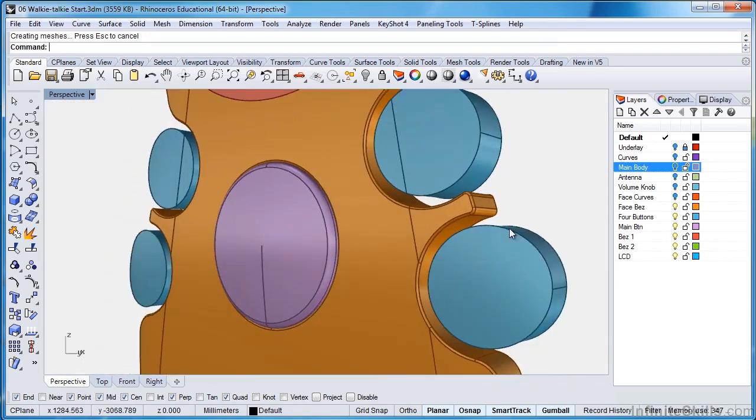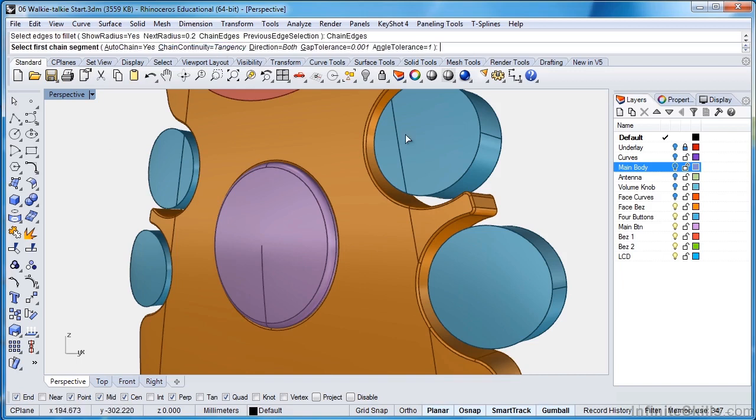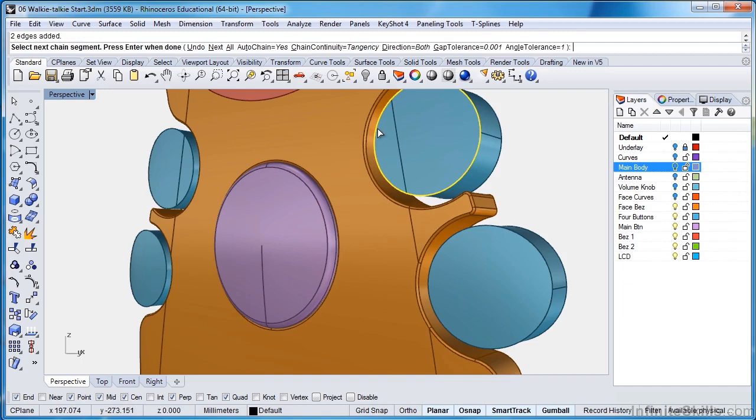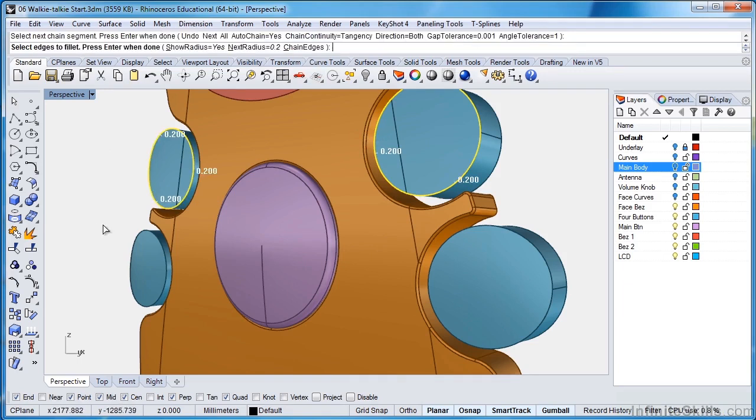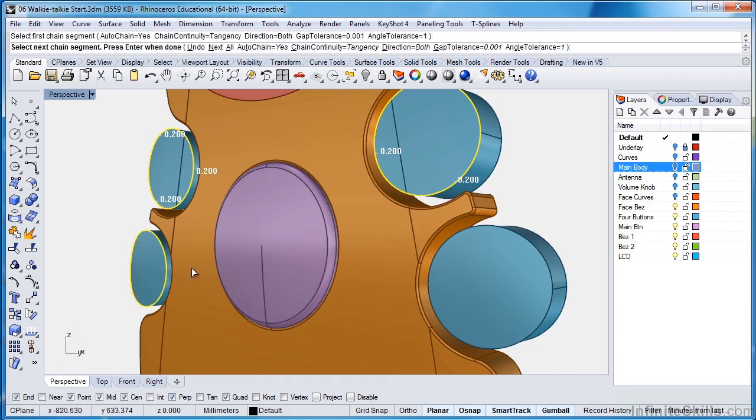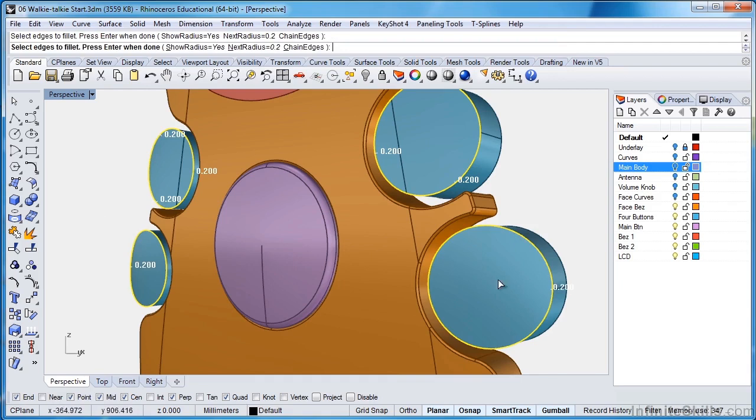So while I have the main body hidden, I'm actually going to go ahead and put the fillets on these buttons. And I think I'm going to try and use the 0.2 on the buttons if I can get that to work. So edge to fillet. Let me make that 0.2 by typing 0.2 and enter. Chain edges. Select that one. Hit enter. Chain edges again. Then that one. Select enter. Chain edges. Enter. And then this one.